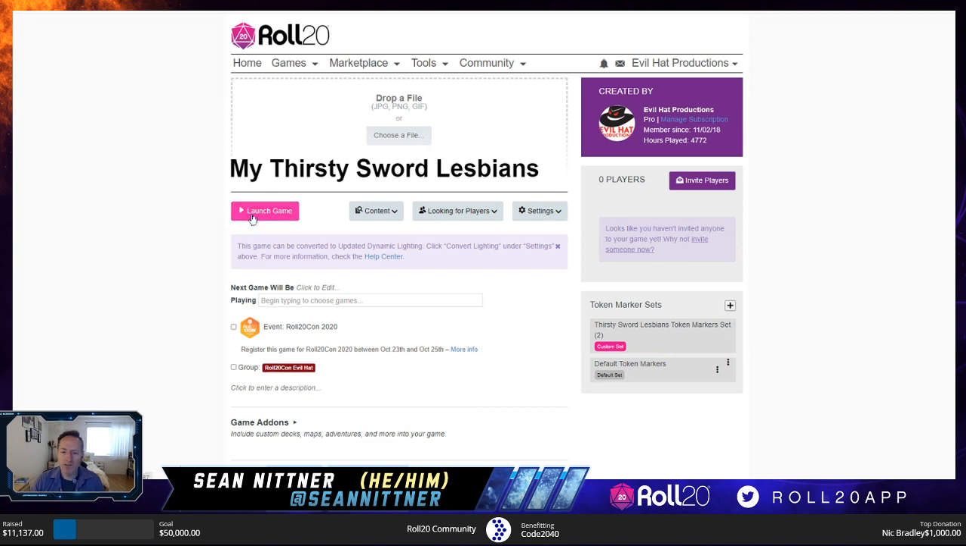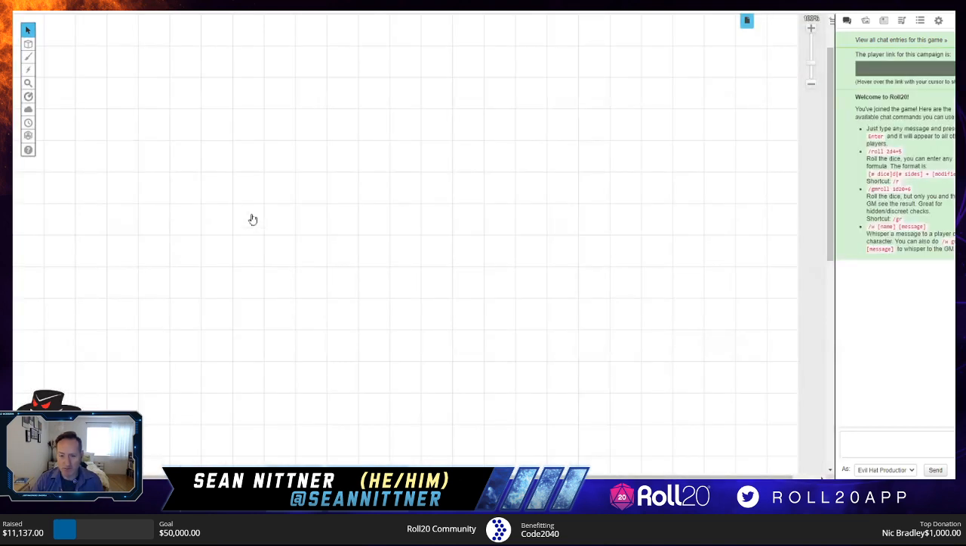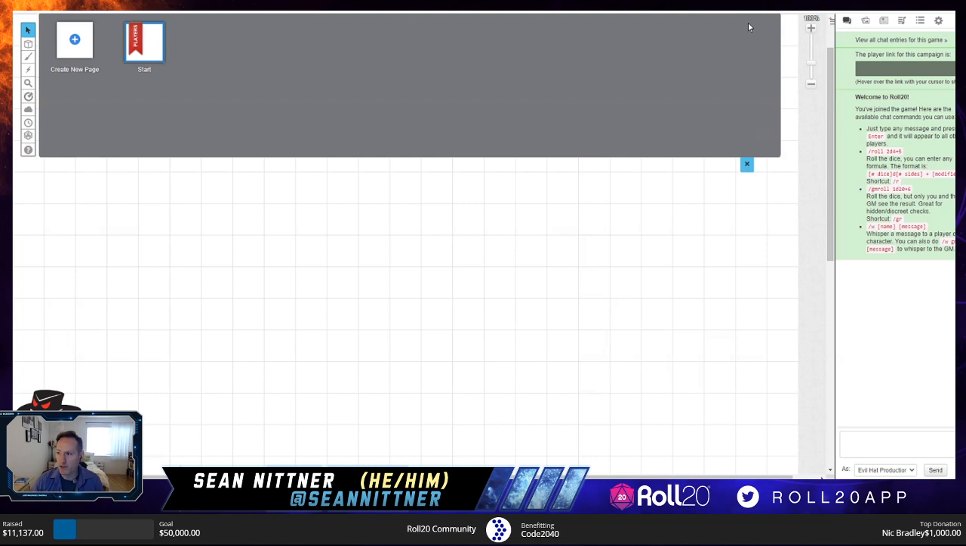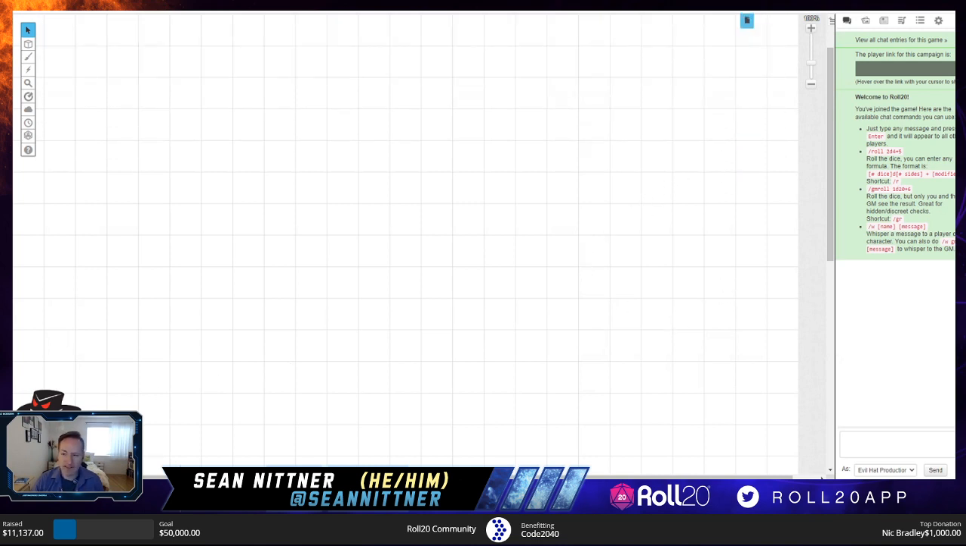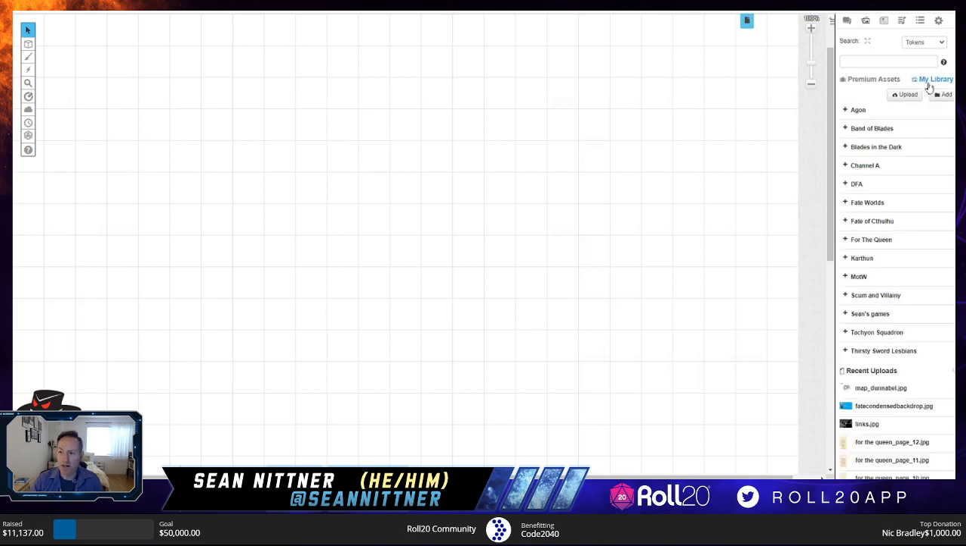So once you have loaded the token marker and possibly invited your friends to play with you, go ahead and click launch game. It will launch a very basic game, nothing in it. We see our main toolbar just has our start page, which is totally blank. We can see the little hat down in the corner that I'm logged in, and there's nothing in the game yet. So what we want to do is go to our art library, which is the second tab over here, and then click on my library.